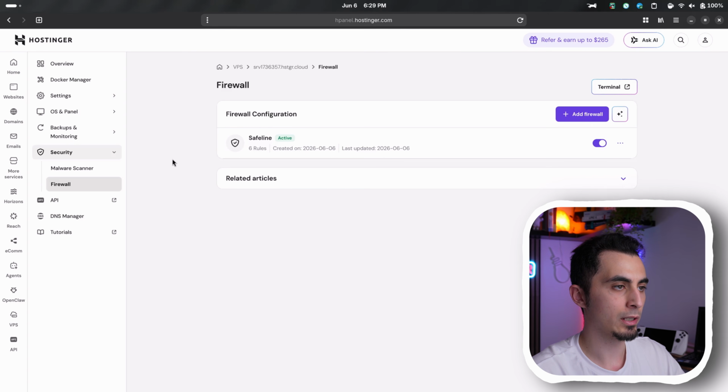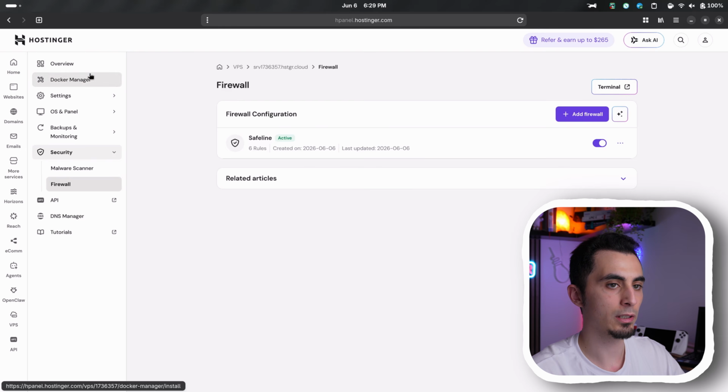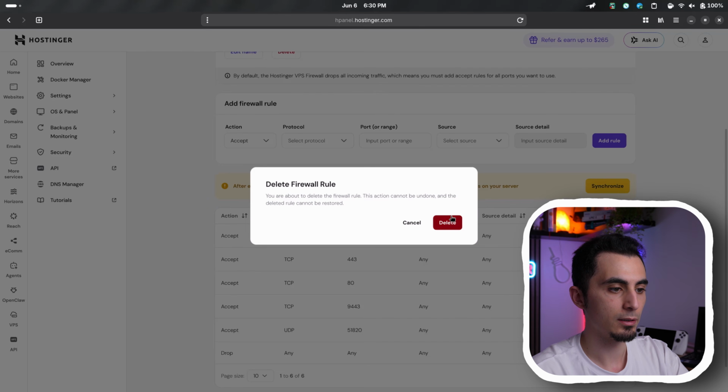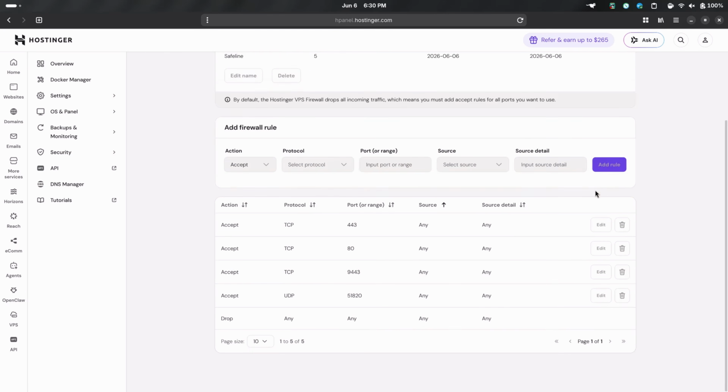Now we finished installing everything. Make sure to go to Hostinger one more time, edit your firewall, and remove the rule which allows SSH, and synchronize. And that's it for today.